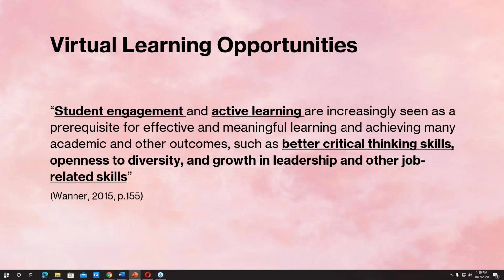Student engagement and active learning. Active learning has been a buzzword for a number of years, and it really is seen as the prerequisite for effective and meaningful learning and achieving a lot of the outcomes: better critical thinking skills, students' openness to diversity, and encouraging growth in leadership and other skills. And as we know, you certainly can work online, you certainly can work virtually. So the online virtual classroom has become a platform where students start gaining some of those workforce skills that they're going to need going into the future.